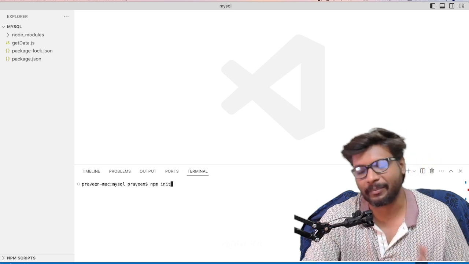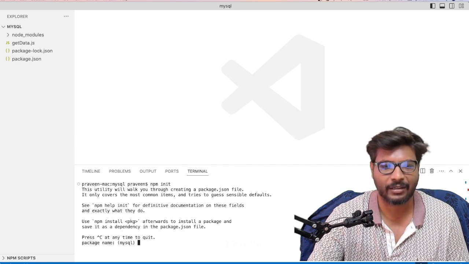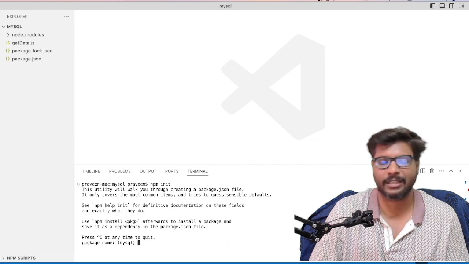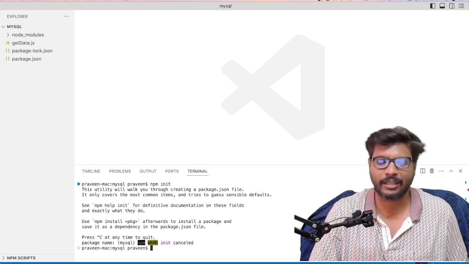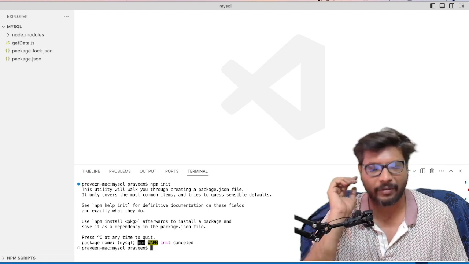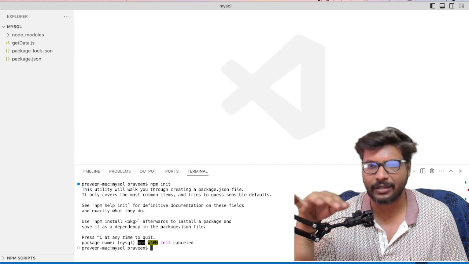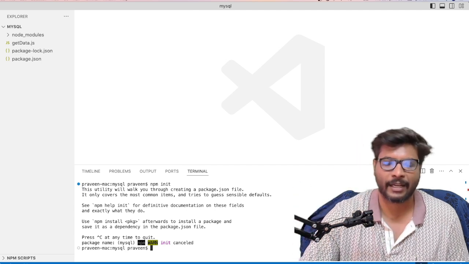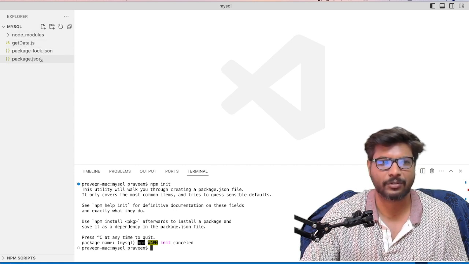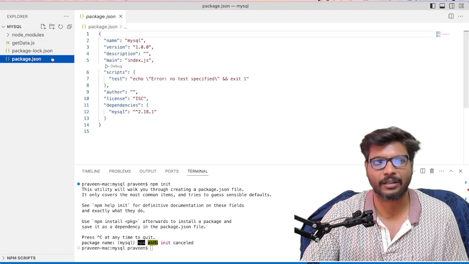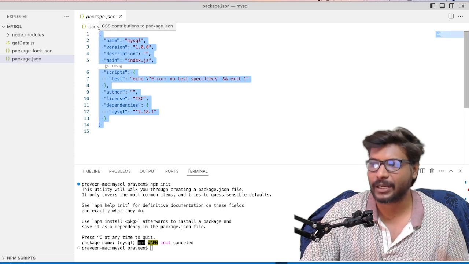By giving this command, it will ask you questions. If I press enter, as you can see here, it is asking me for the package name and all these things. But I have already done this, so I didn't give anything. If you want to provide a name, versions and so on, just press enter for each question and it will create the application. I created an application already, which is why I have the file called package.json. This file will be available only when the application is created.